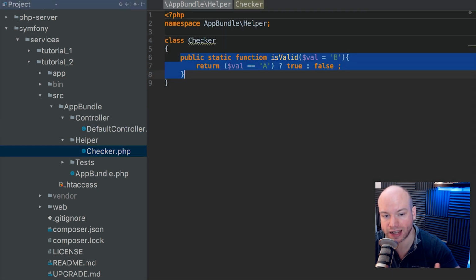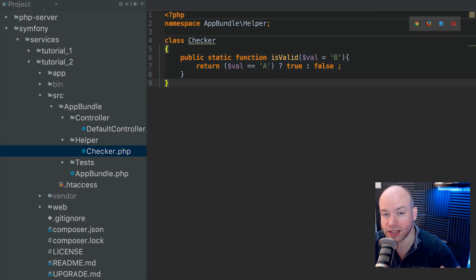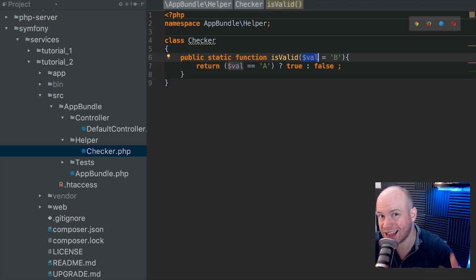If I go into the checker here, you can see this is the method. It's just checking whether or not the value is A or whether it is B, and it's returning true or false. Simple enough, however, it's not very extendable, and it's not very real world either. Perhaps this value isn't a value, perhaps it is actually an object. Maybe we're validating user entities. And that is what we're going to be doing today.